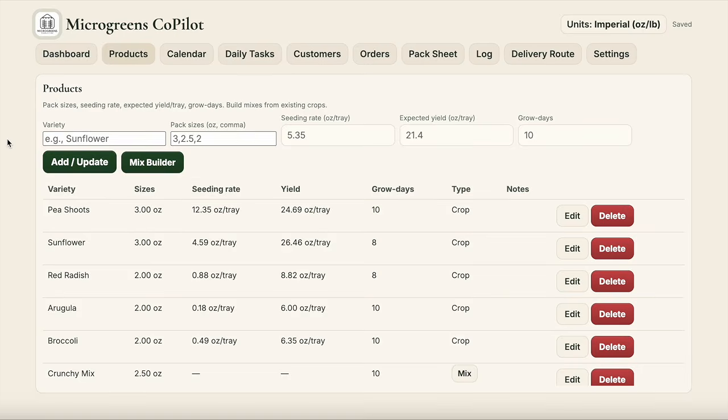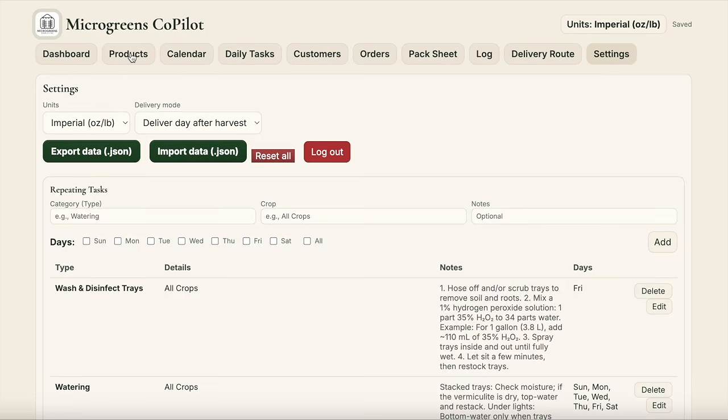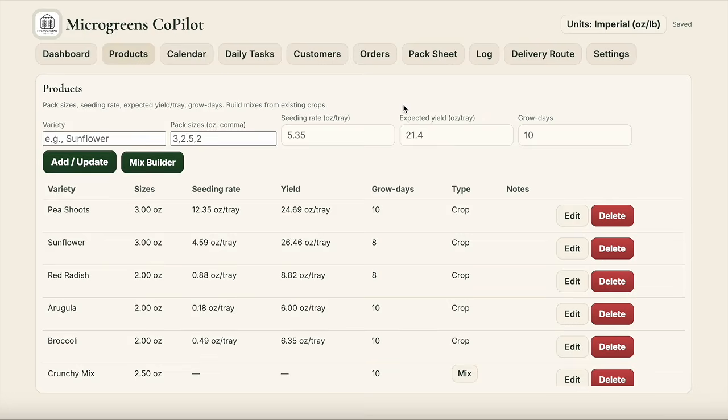Next up is the products tab, and this is where all your data is going to be for your crops: the unit sizes you sell in, the seeding rate, yields, grow days, and if it's a crop or a mix. You can change whenever you want in the settings between imperial and metric, depending on where you live in the world. I know some farms that use some things in ounces and pounds and other things in grams, so you can just toggle it and it'll change everything here, instead of doing it manually.